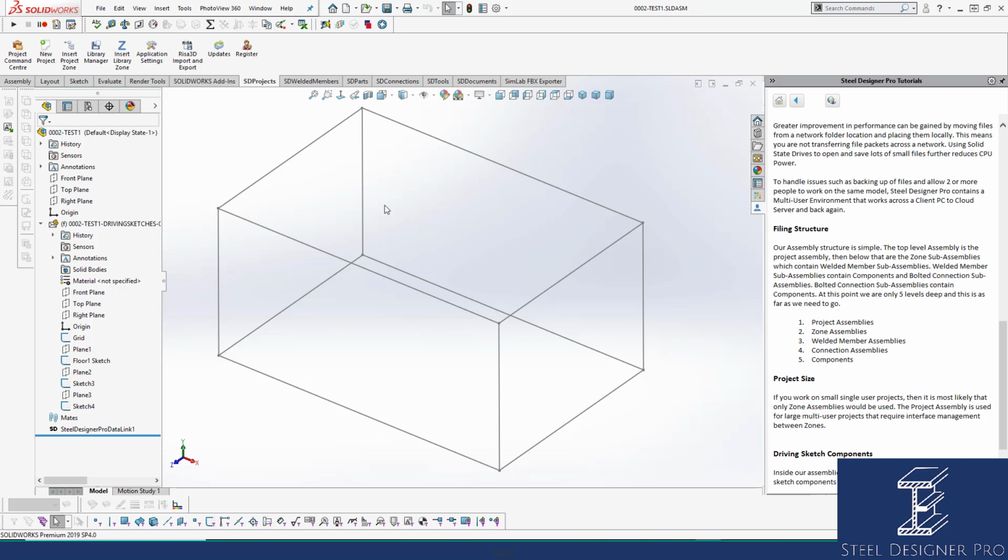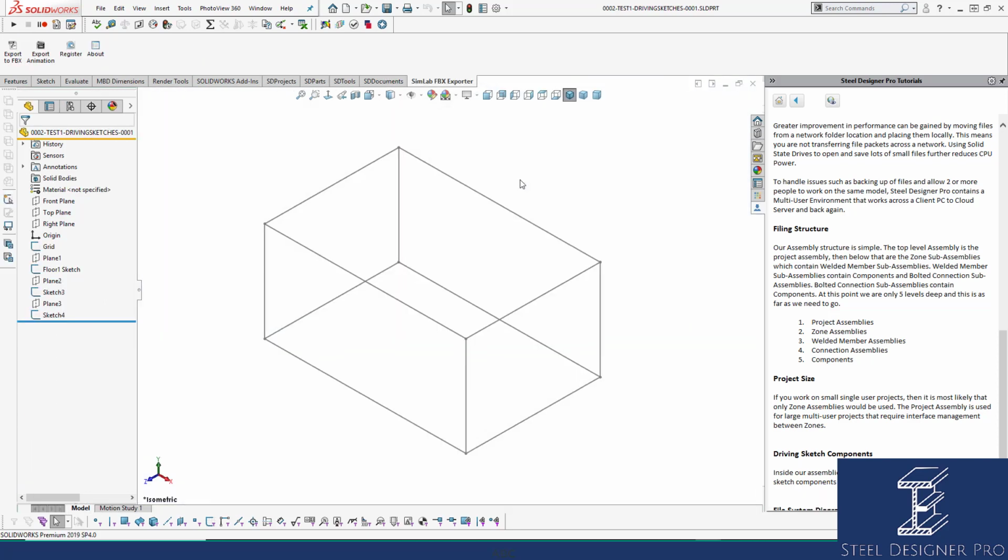Okay, so now we're just going to have a look at our driving sketches. Some say the best thing to do is to not link these to your custom properties. It depends on what you want. Let's go and have a look at this. So a driving sketch, as you can see here, is a component that has lots of sketches inside of it.